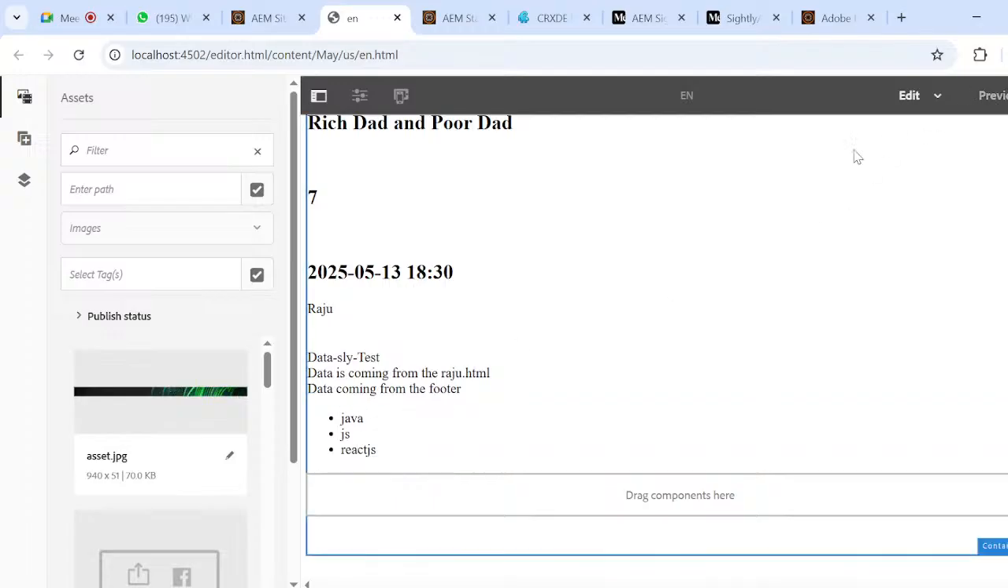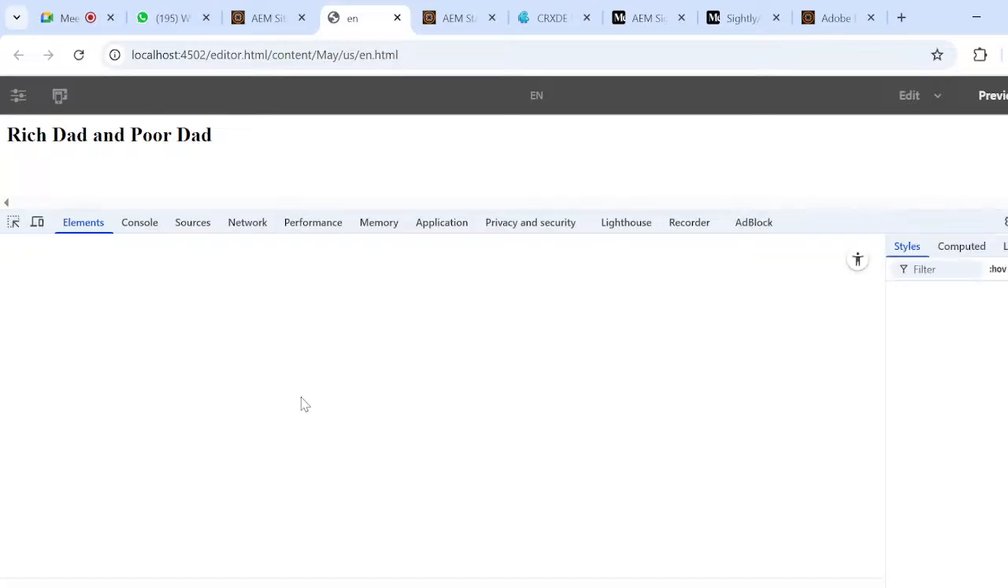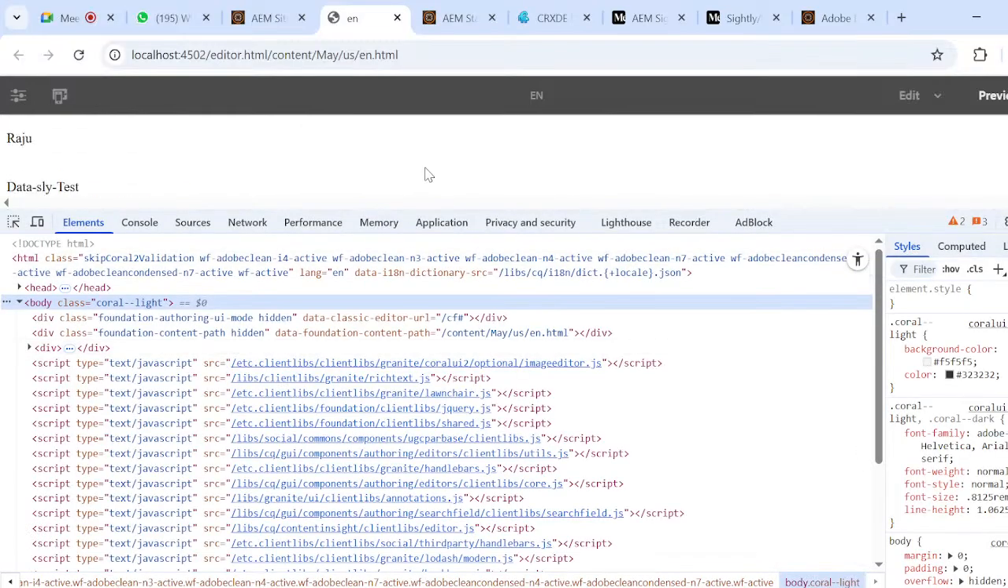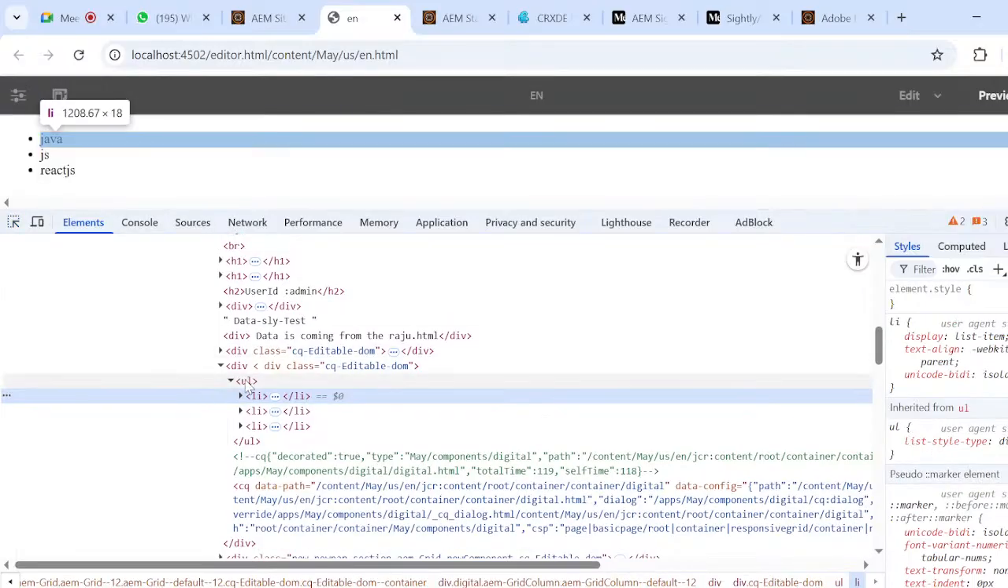Okay, fine. Now, from the interview perspective, they will ask the question, what is the difference between data-sly-list and repeater? So, inspect the page and go to that element. This is the element, right? Go to that element. You guys closely observe here.